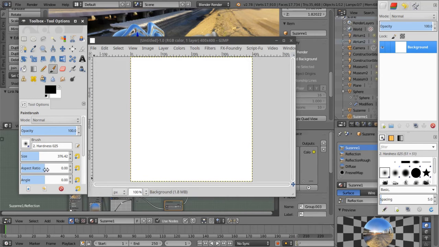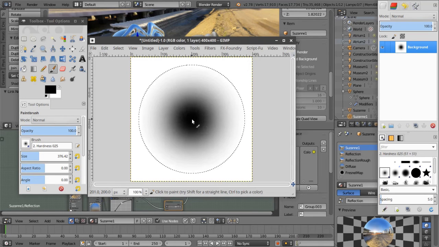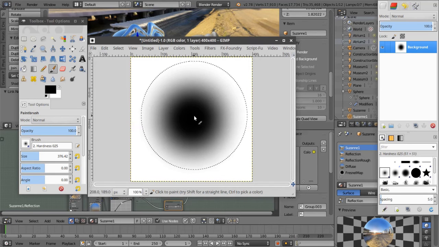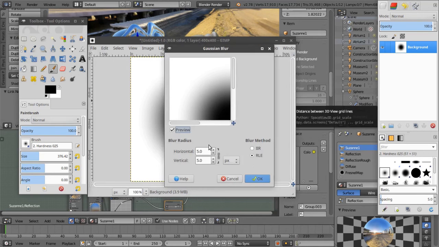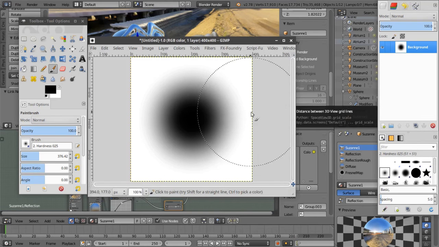370-ish is fine probably. And we want to select black. Now we want this to be fairly close to the center, so around 200 by 200 pixels. We can approximate. It doesn't have to be exact, but right about here, whatever seems to look balanced. And we're just going to put a few clicks on here, maybe about 3 or 4 like that. And then we'll go to the filters and put a Gaussian blur on it, just about 10 pixels big, just to smooth it out a little bit.